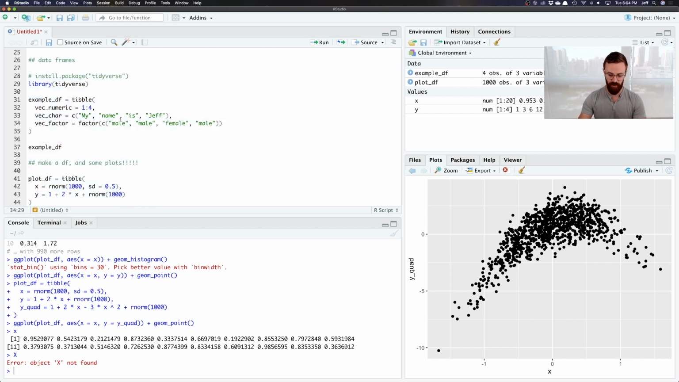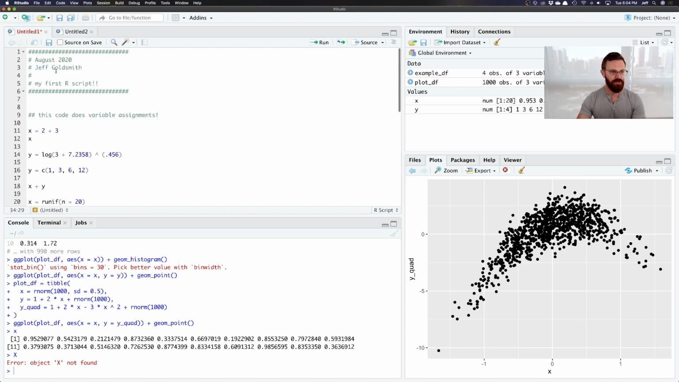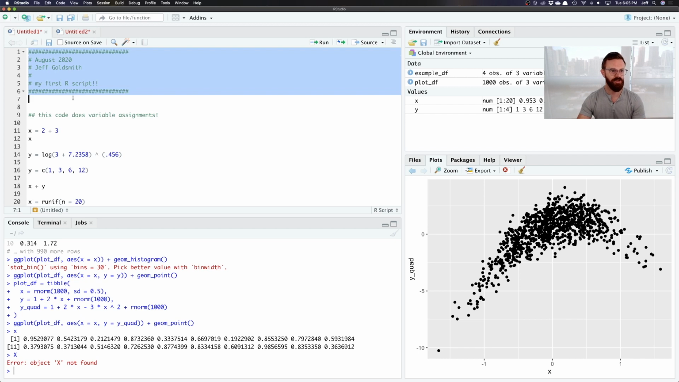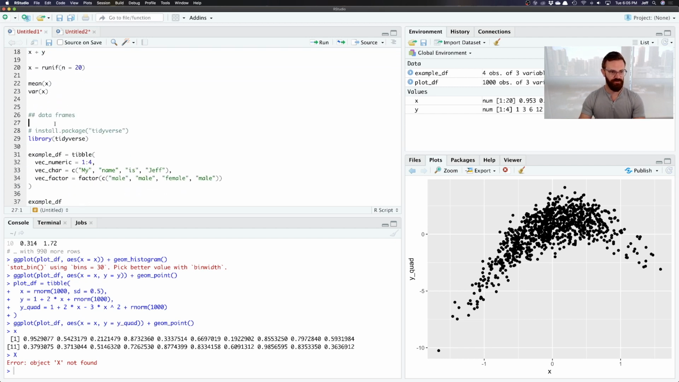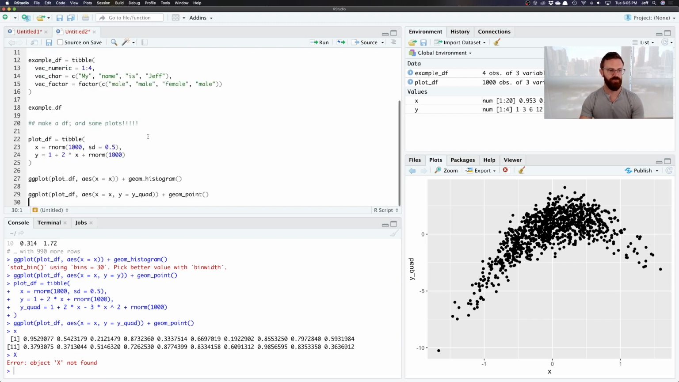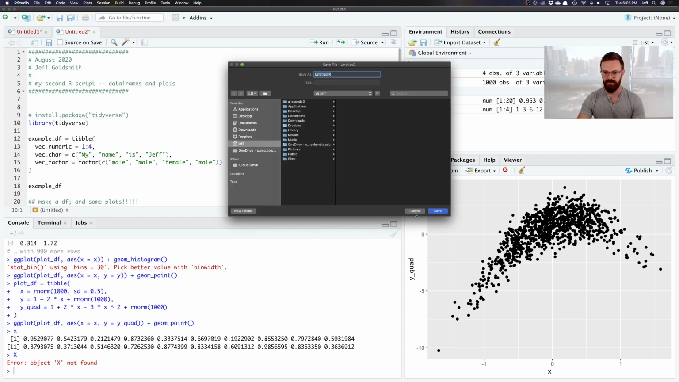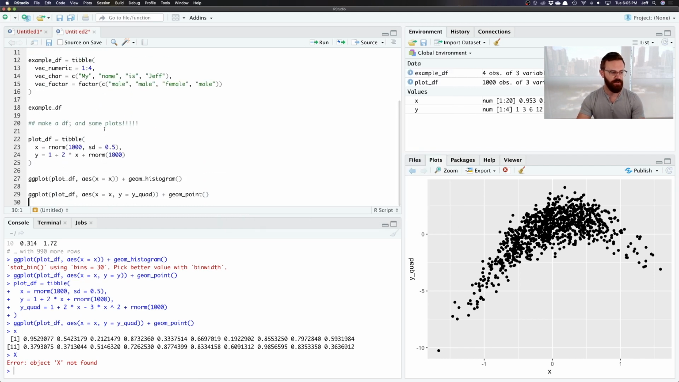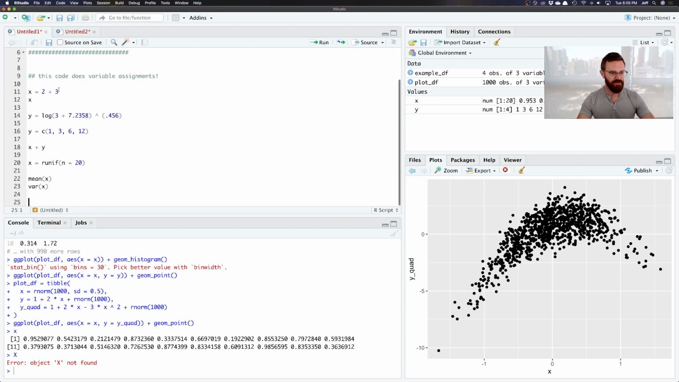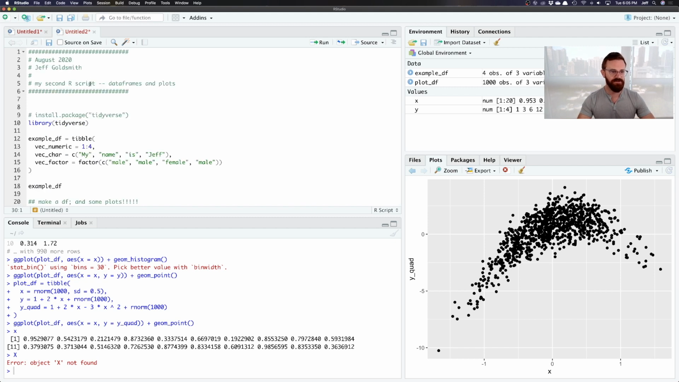So I've already got one script open here, and I'm going to create a second script, and copy and pasting is often your friend. Here I'm going to say, this is not my first script, this is my second R script, and this is for data frames and plots. What I'm going to take out of this script is all of the code that was used for doing data frames, and put this over here. Let me not save this quite yet. So what I've got now is a first script that does variable assignments, and a second script that does data frames.